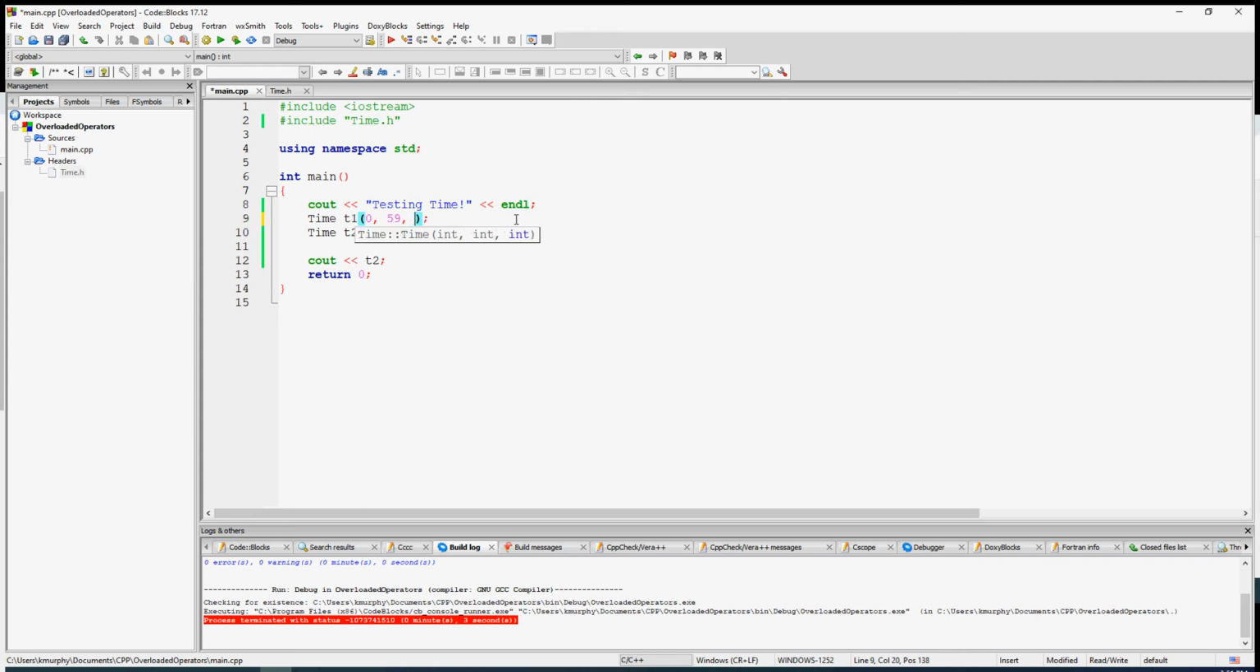59 minutes and 45 seconds or something like that. Okay, so we want to be able to add these two times together. So I'll say time t3 is equal to t1 plus t2. There we go. And then we'll print out t3.